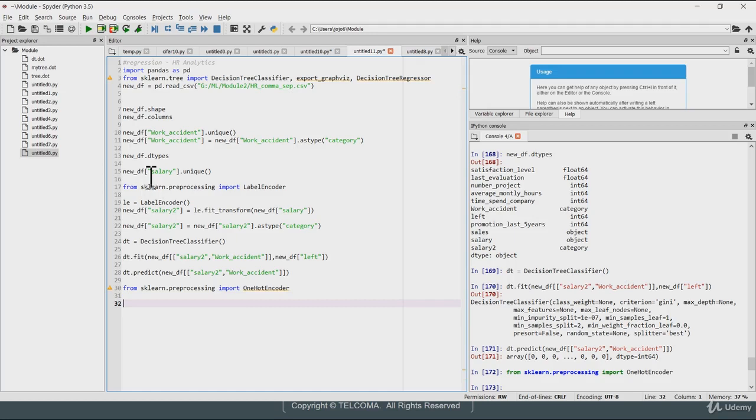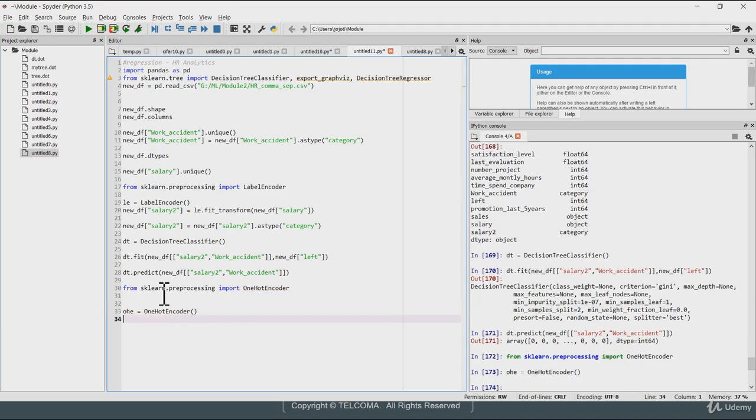Let's say we just do the same for salary 2. Now, we'll say a temporary variable is equal to one-hot encoding. First, we need to instantiate that object. So OHE is equal to OneHotEncoder. There we go. We've instantiated the object. I will say temp is equal to OHE.fit_transform, and here we would pass the object new df salary 2.